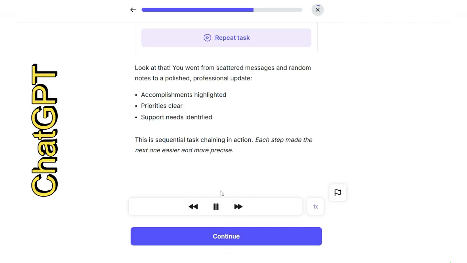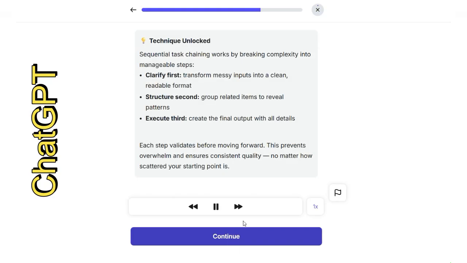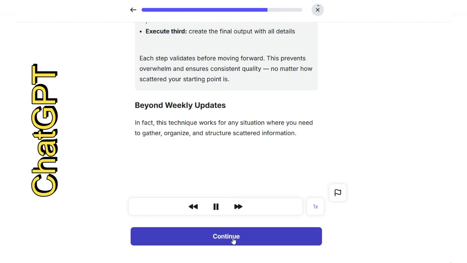Look at that. You went from scattered messages and random notes to a polished professional update. Accomplishments highlighted, priorities clear, support needs noted. Technique unlocked: sequential task chaining works by breaking complexity into manageable steps. First, clarify: transform messy inputs into a clean, readable format. Second, structure: group related items together. It goes beyond weekly updates.